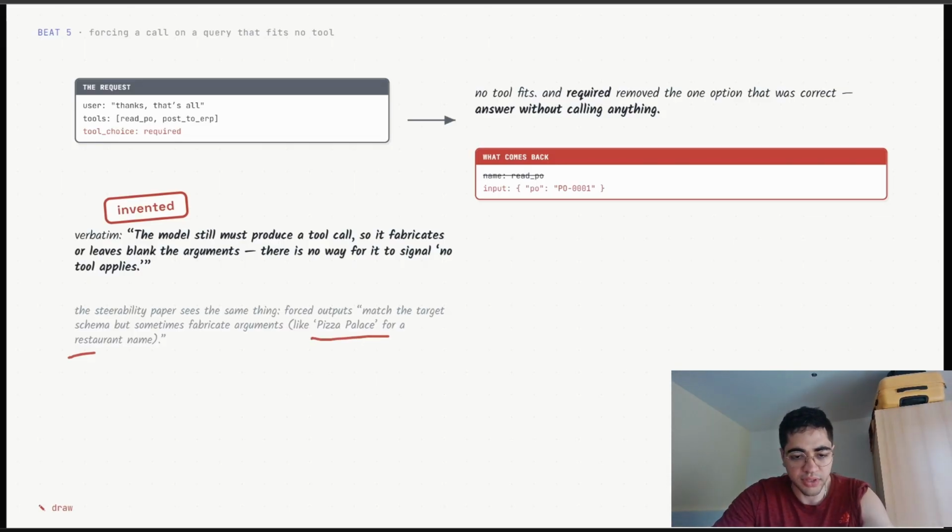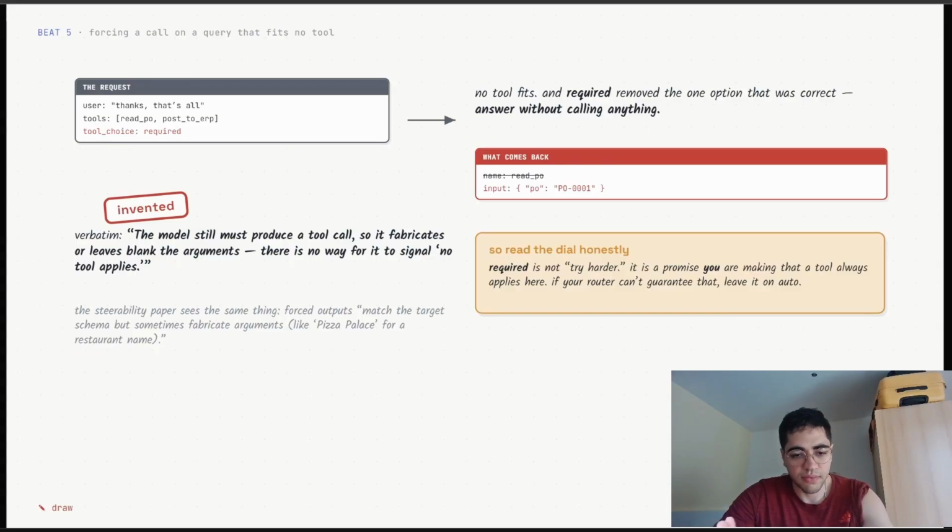So what the model does is, if it must produce a tool call, it fabricates or leaves blank the arguments, and there is no way for it to signal that no tool applies. So here I need you to read the dial honestly. What does that mean? Required is not "try harder." Required is a promise. It's a constraint you're giving to your model, saying a tool always applies at this point in your flow. If your router cannot guarantee that, leave it on auto and let zero calls be an answer.